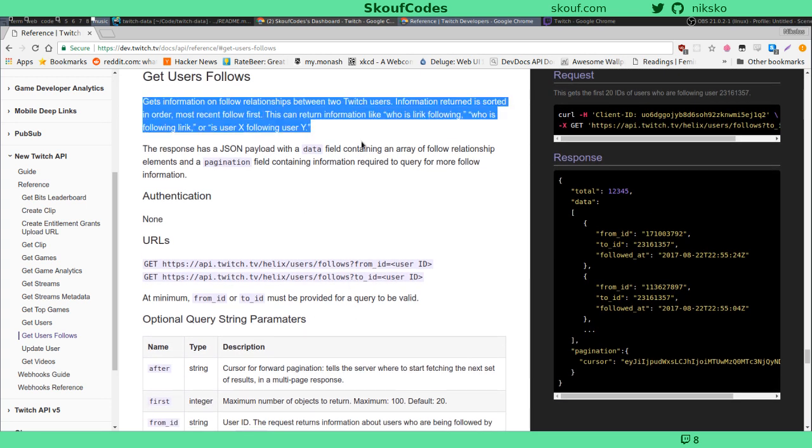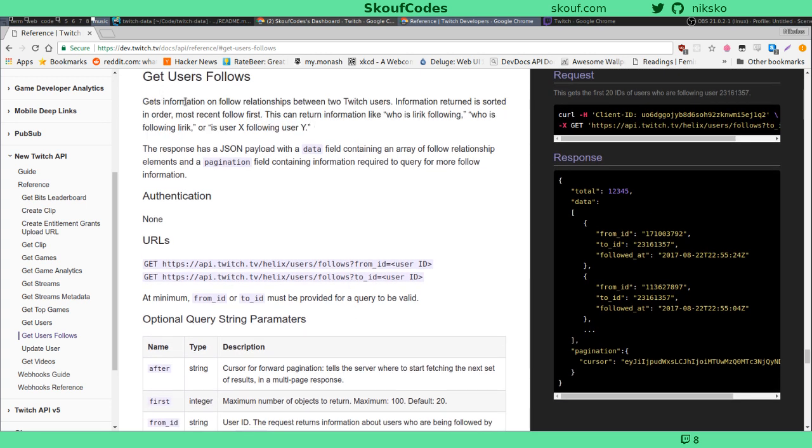So you can see up here, this is what really made this make sense to me. Gets information on follow relationship between two Twitch users. Information returned is sorted in order, most recent follow first. You can return information like who is lyric following, or in our case, who is spoof codes following? Who is following spoof codes? That's the one that we want to know. And is spoof codes following AnnieXX Live? He is, right? So that's the data we want to get out here.